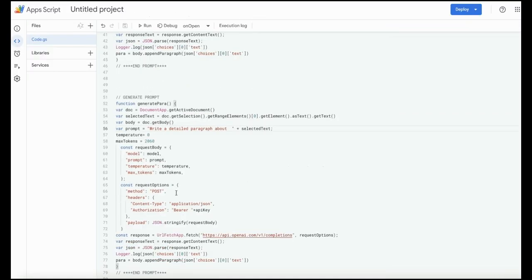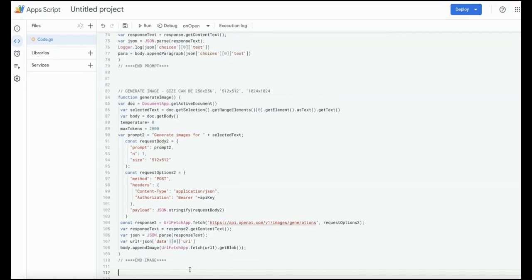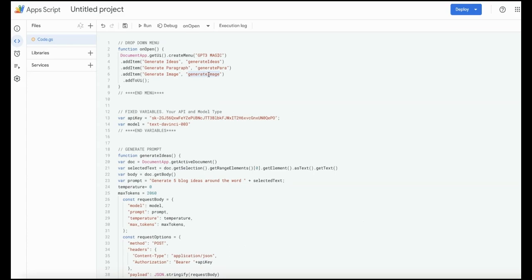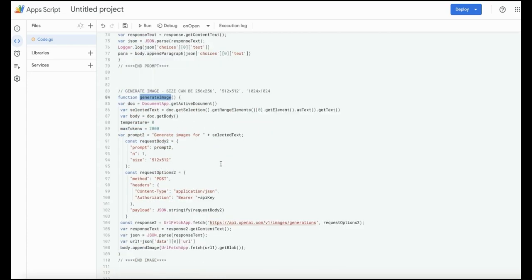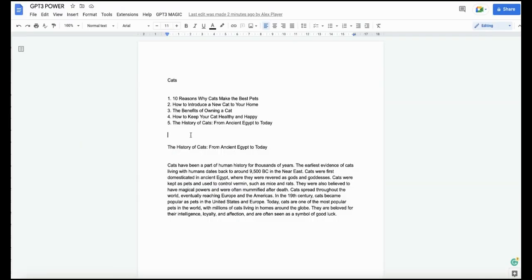So let's head back over to our app script and we can paste in the image. This is called generate image. We already have it up there in our menu, and there are no other settings that you need for this because it generates images based on the selected word. So we can save that, head back over here.